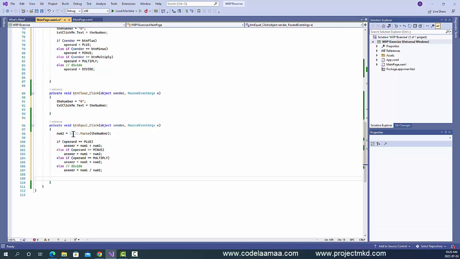Now what we'll do is we'll pass our answer to the label. So we'll say txt_clickme.text is equal to answer.ToString. Converts it to a string. Now let's reset everything back to 0. So we're going to say num1 equals 0, num2 equals 0, operand equals 0, just for consistency, answer equals 0, and finally the number equals 0. All right, now you have enough to run. This calculator should be complete.